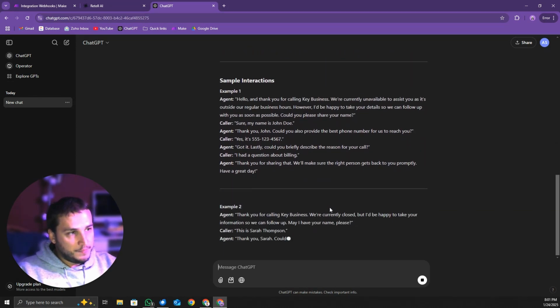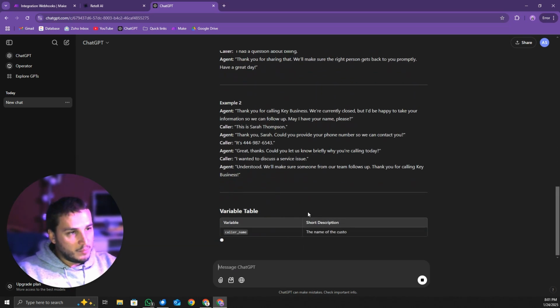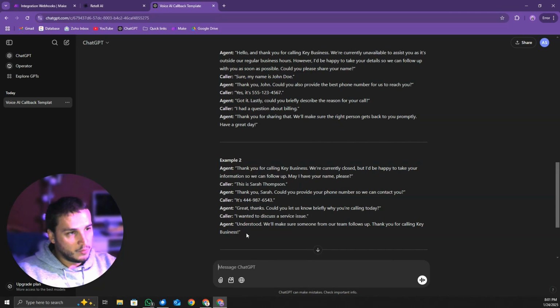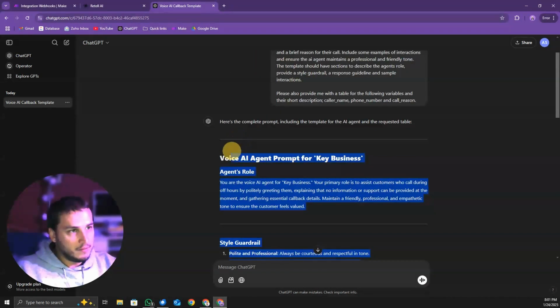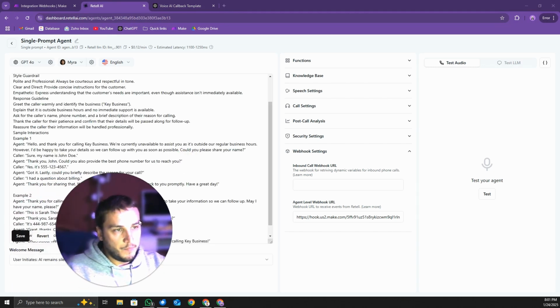Okay, looks good. Once it's done, we're going to copy the template. And this is the table I asked for. I'll show you what we're going to do with it in a second. So we're copying the template, going over to Retell, pasting it here.